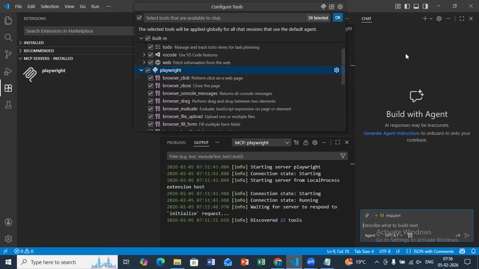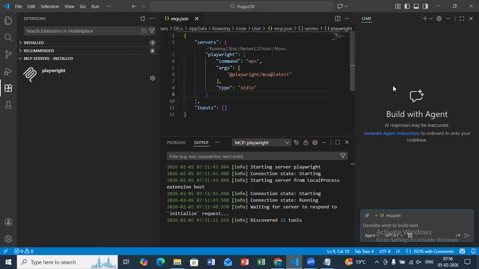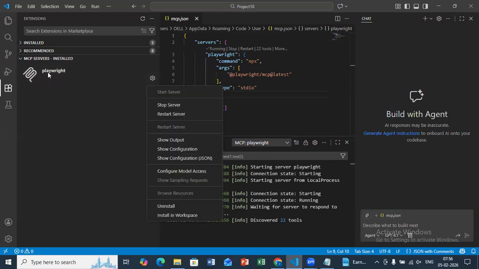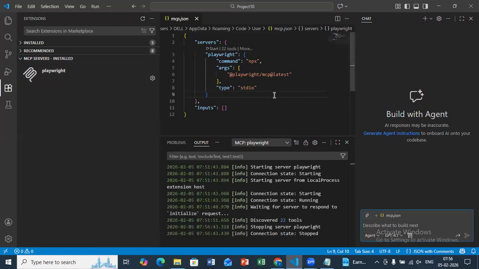Okay? Suppose I don't want to see these 22 tools, I'll do one thing. I will stop this. I can stop it here, or I can stop it by going to the settings icon under MCP server. I can stop the server like this, friends. Okay, I stopped it. See, now start is enabled. If I click on start, start will be disabled and stop will be enabled, and vice versa.